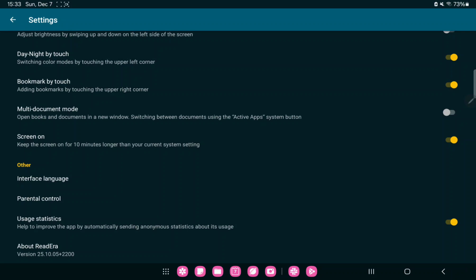Help to improve the app by automatically sending anonymous statistics about its usage. Actually, I use that because I want to improve the app, but if you want to turn it off, click on the yellow circle, and if it turns light gray, this function will be disabled. If you want to turn it on, click that again, and that's it.